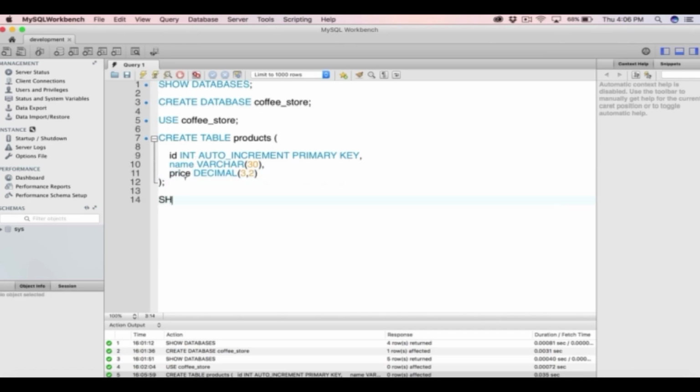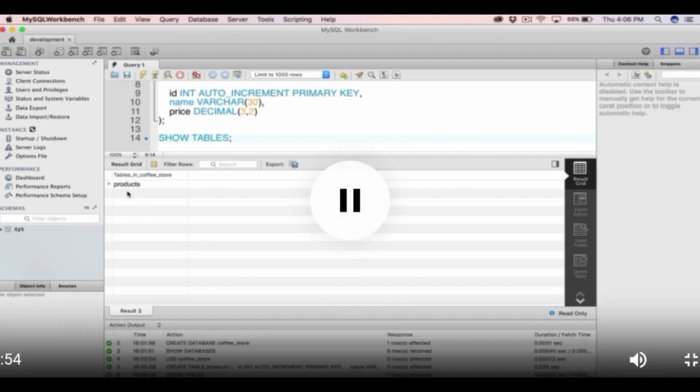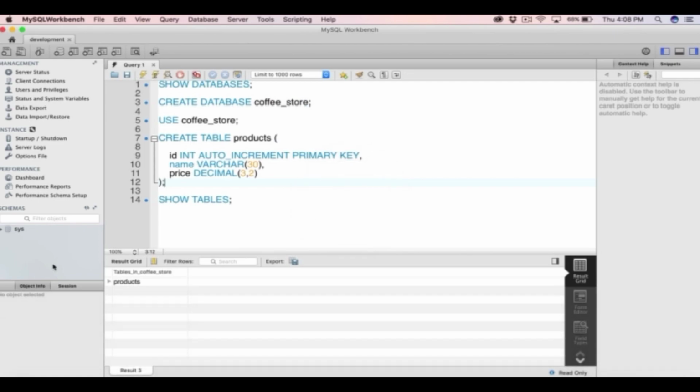So now let's show tables. And you can see tables in coffee store, we have our products table here. So that's how we create tables in MySQL. We type create table followed by the table name, and then we define our columns and data types and primary keys. So now we've created our products table, I want you to create the customers table.